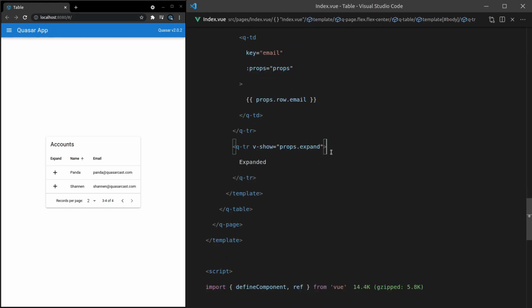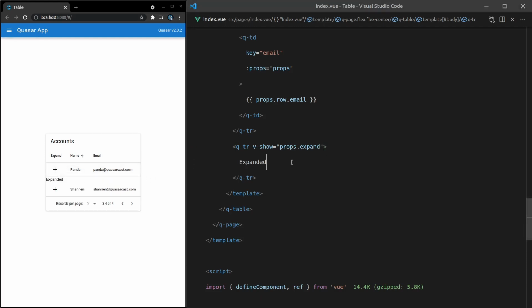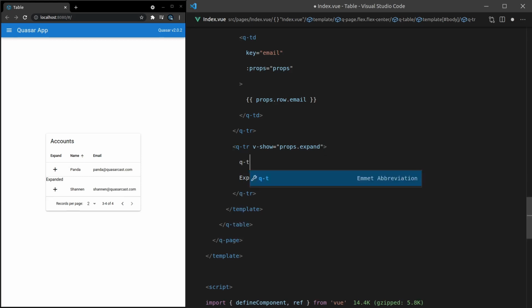However, the styling sucks. So what can we do if we basically want to have a section that takes up the entire row there? And it kind of displays as a row itself. I'll show you what I mean. We can say q-td here, and then I can take that text and whack it in there.